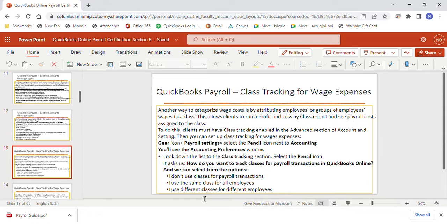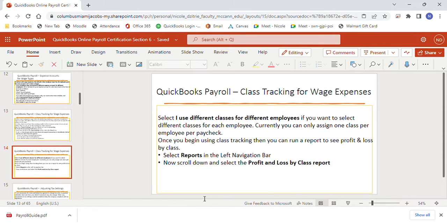I use the same classes for all employees, or I use different classes for different employees. So if you were to select I use different classes for different employees, then select okay. Oh, this is key right now. Currently, under QBO, you can only assign one class per employee per paycheck.